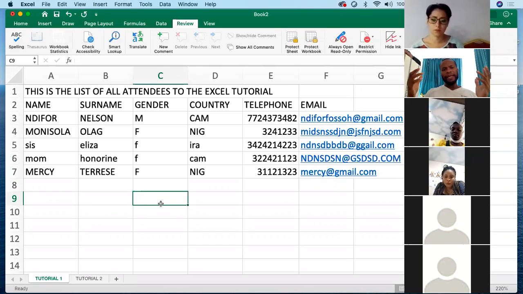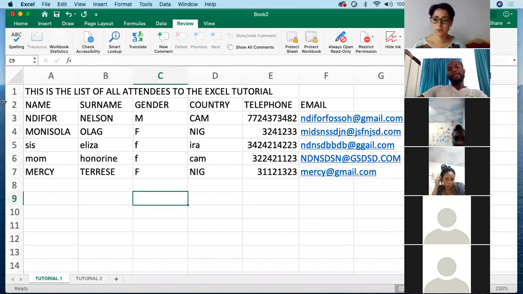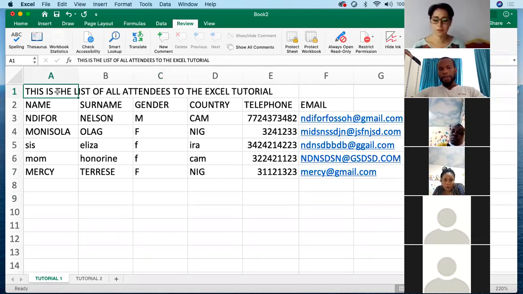First of all, starting with the title, the list of all attendees to the Excel tutorial. You want to make this captivating, so you want to do something to it. Now, I said when we started that this text is written on one cell, and that cell is cell A1. Despite the fact that it spreads across all the columns right up to column E, it doesn't mean it is found on each of those cells.